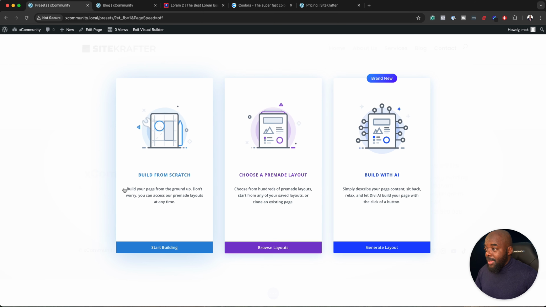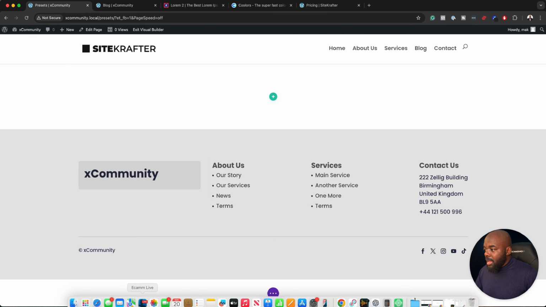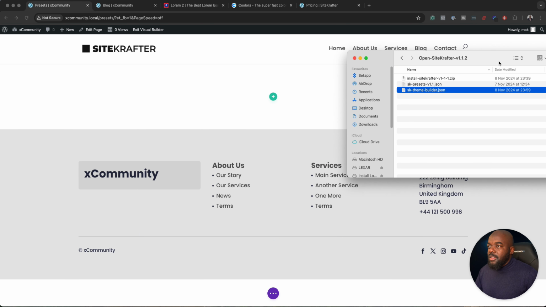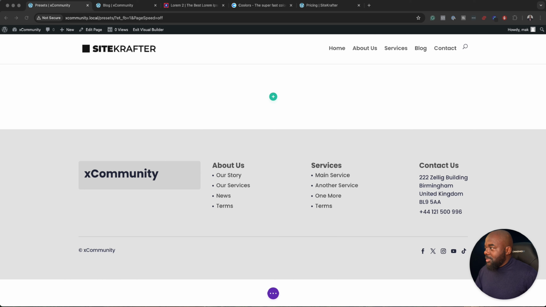Okay, so let's go to our presets now and then say edit with Divi. Now this should be a blank page. So I'm going to click on build from scratch. Okay, so now that we're here, remember I said I had this file. It's called SK presets version 1.1. Right, so that's what we need.